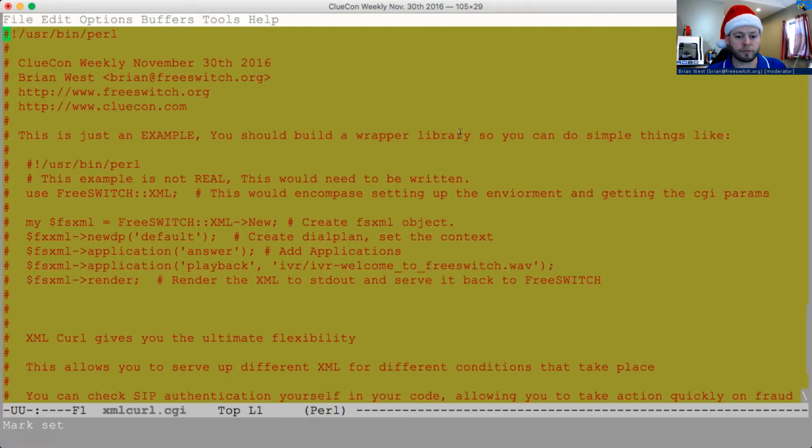For example, like I've shown here, this is a theoretical thing. I didn't have time to complete this, but this is kind of an example. You would create a FreeSWITCH XML Perl module that would wrap XML Writer, and to do a simple dial plan that you needed to build, you could just create the object, call a method to create a dial plan, add application, and render the XML. Again, that's theoretical. That's very easy to do.